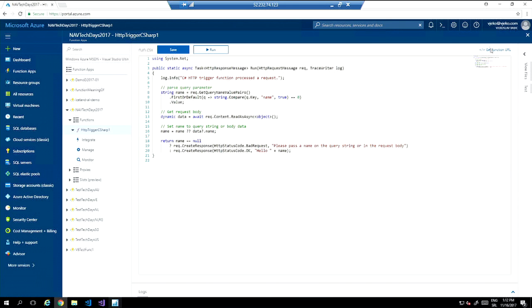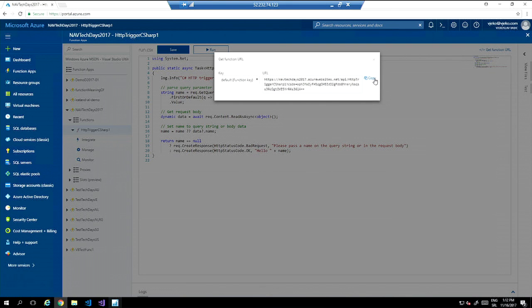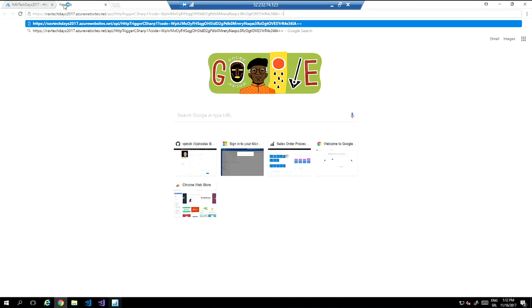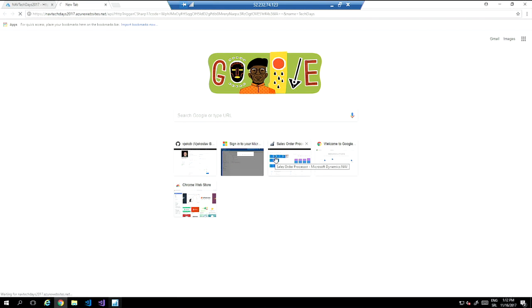If you want to invoke it, you can click this get function URL. Then you simply copy this URL. I will try it immediately in my browser. I will put the function here, and then I will add name is TechDays. Enter, and it tells me hello TechDays.